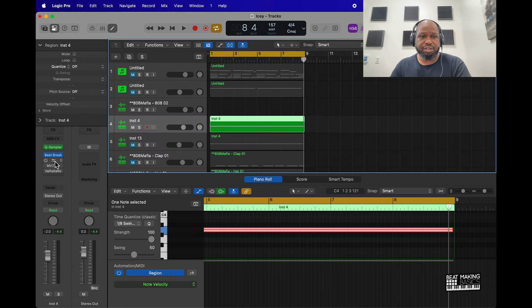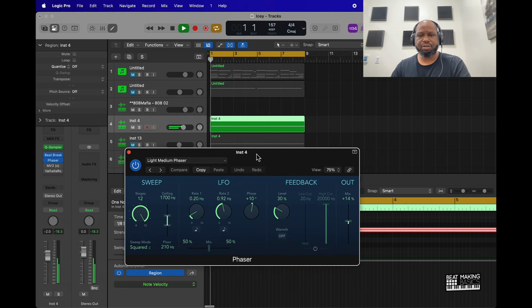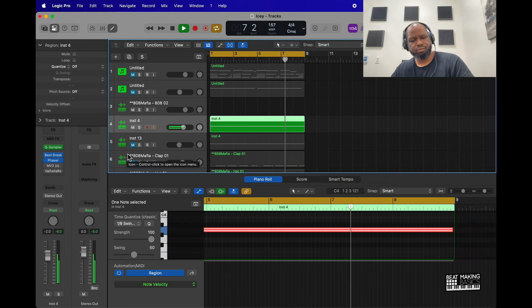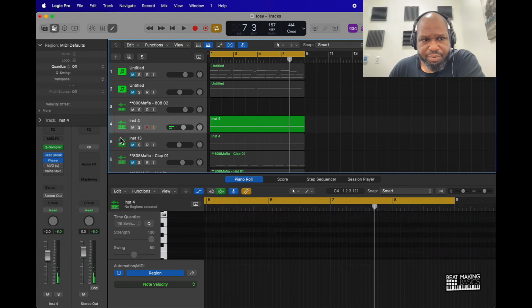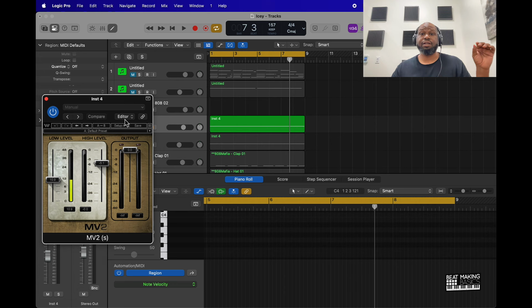And the next thing I want to talk about is this phaser. I just put a little light medium phaser on there. You can adjust this if you want, but let's just check it out. Just kind of added a little smooth vibe to it. So that's pretty dope. And then the next thing I did is you can put this plugin called MV2. It's like a compressor, basically, kind of boost the signal here. Let's check it out.